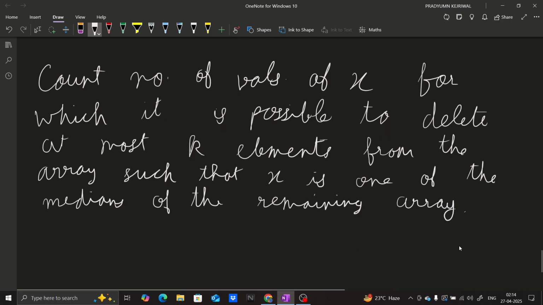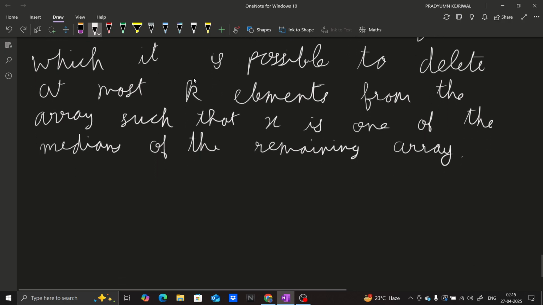Right. Count the number of values of x for which it is possible to delete at most k elements from the array such that x is one of the medians of the remaining array. Right. That is what we want to calculate. The problem boils down to this, because that's what I have told you, that if x is a median, then we can buy that house. So we can delete at most k houses. So calculate the number of x such that we can buy that house, and we can buy it if it is possible to delete k elements such that x is the median of the remaining elements. Okay, so this is what it boiled down to. So let's try to solve this problem now.